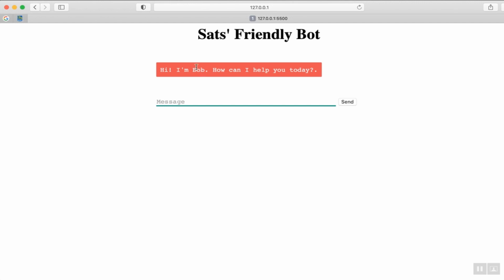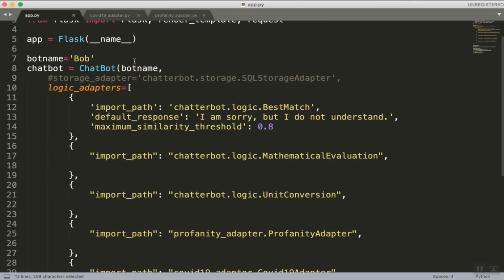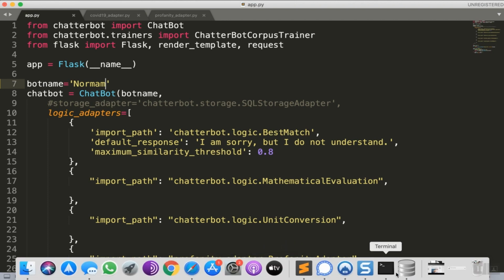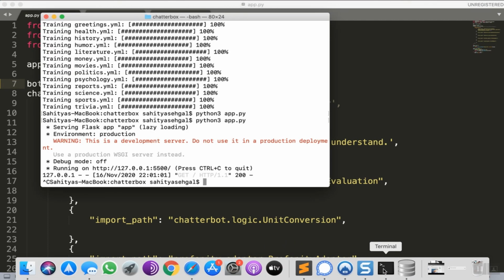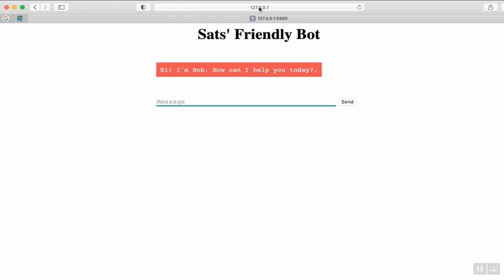Oh, and this here is also a variable as well. So over here, it says that my bot name is actually called Bob. I can put something like Norman, for example. Let's just try that. Hit save, and then we're just going to rerun this bot. And I'm running it again. So let's go back, hit refresh. And now it says, hi, I'm Norman.